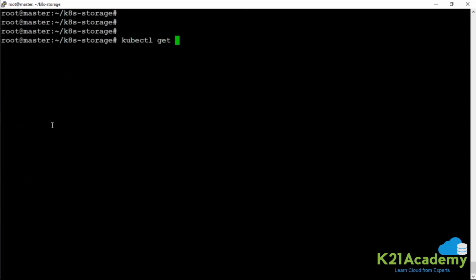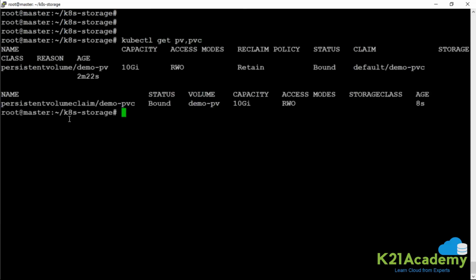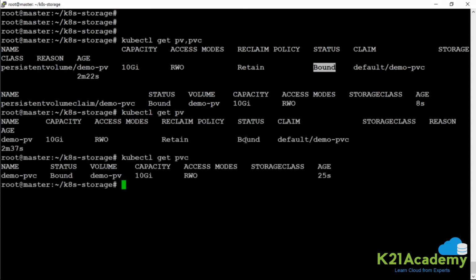Let us list that information. I'll say kubectl get PV, PVC, show me both of them together. It says you have a 10 GB capacity. The status was available, it is right now bound. Let me do this separately so it's easier to see. Earlier it was available, now it is bound. Bound to whom? A claim coming from the default namespace, and the name of the claim is demo PVC. If I look at the details about the PVC, the status is bound to this particular volume of capacity 10 GB.